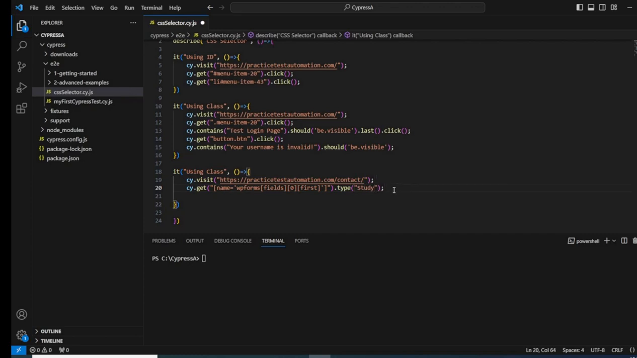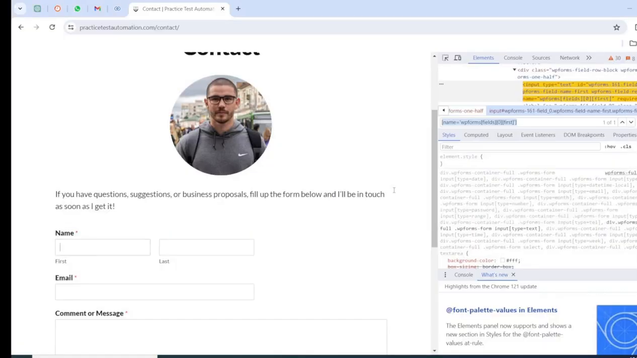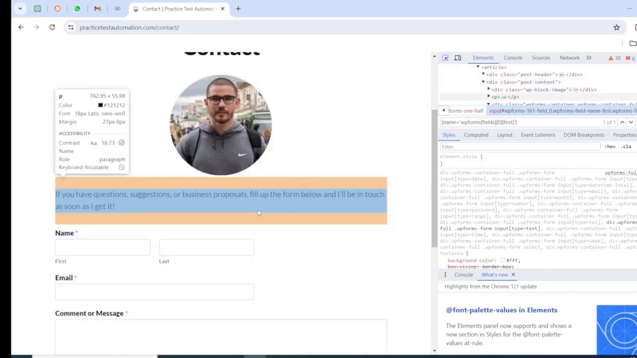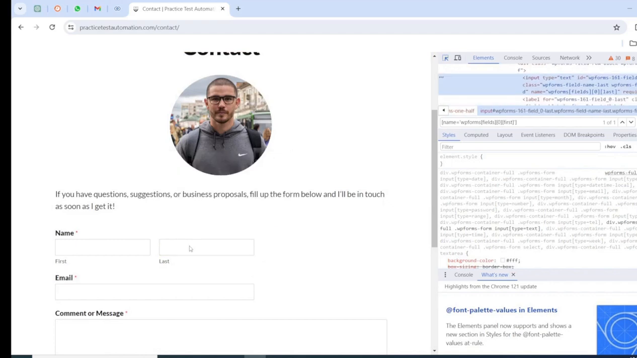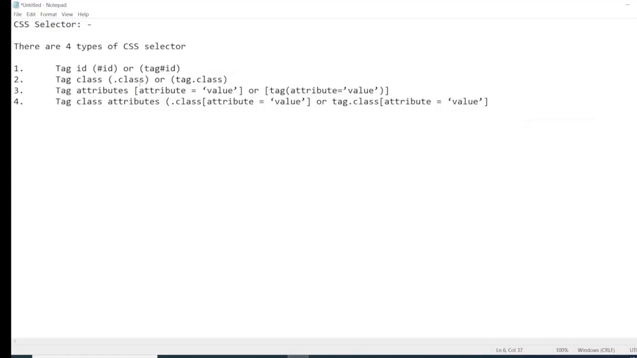Now for the second one, we are writing our children's name. Click on the last text box, and we want to take the next selector value. What is the attribute value? This is similar, but here the first is there, and here last is there. You can change it to last. Okay, till here we have covered only the attribute value.